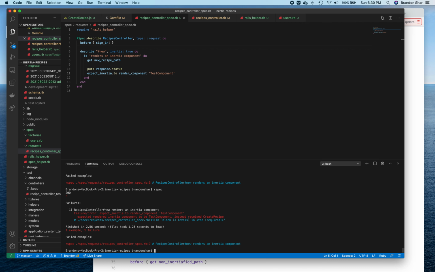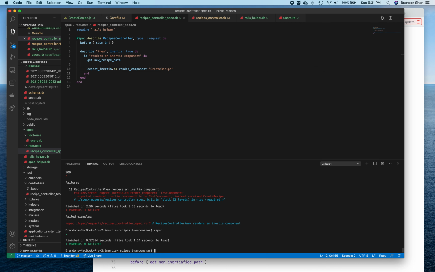All right, we're still failing. What did we get here? Expected rendered inertia component to be test component, instead received create recipe. Now that's a good error, because this was copy pasted from some docs. The component we actually expected was create recipe. Let's see if we get green. There we go. Now we're moving.